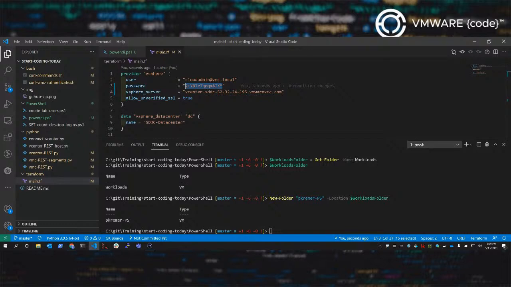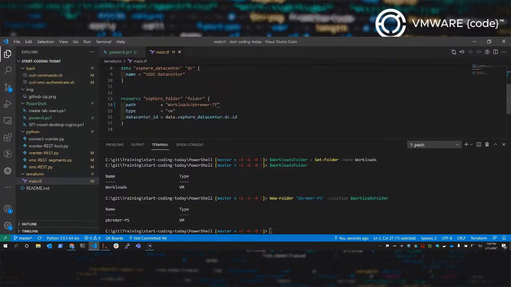So instead of programming commands, you are telling it, for instance, I want you to create a folder called pkramer Terraform, pkramer TF underneath workloads. So it's a different way to write some code, and you're still calling APIs on the back end. You're just doing it in a different way. So all of these technologies are really just wrappers to make interacting with the underlying API easier. That's really all it is.